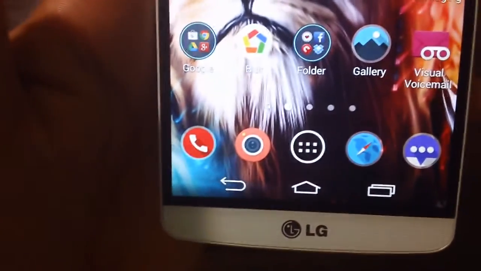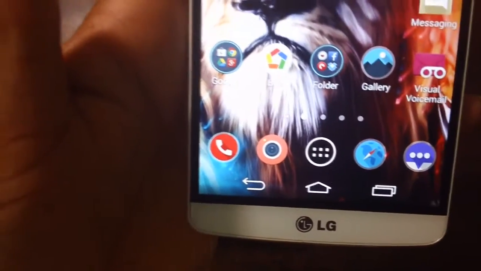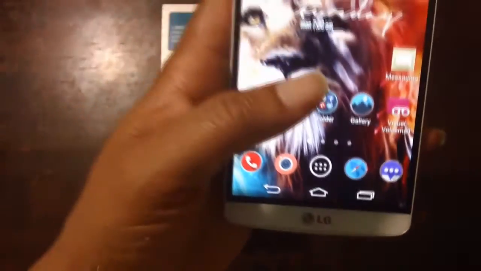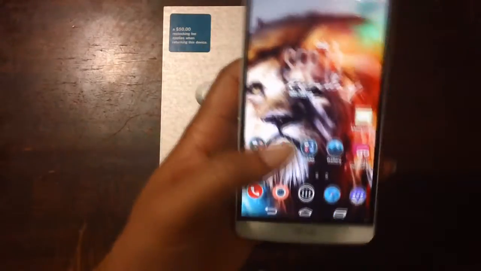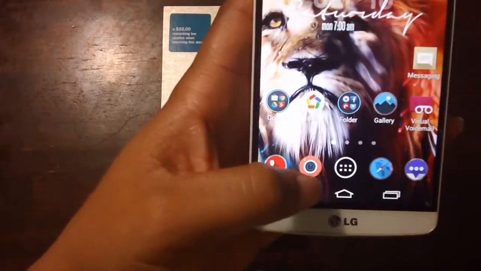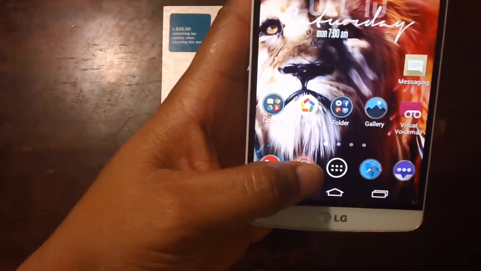I did that with a program called Icon Changer, because even though LG allows you to change your icons, which is good, you really don't get that many options. I'm sure you've seen it before. I'll do it real quick. I'll go ahead and do this one.